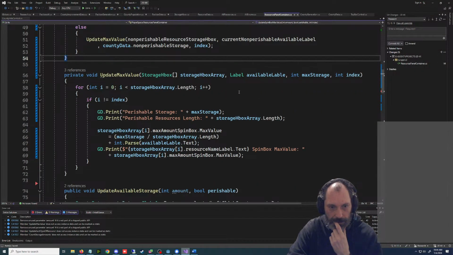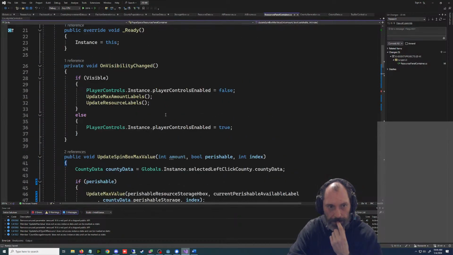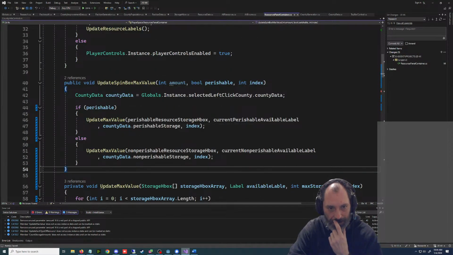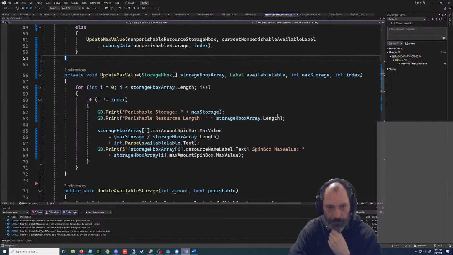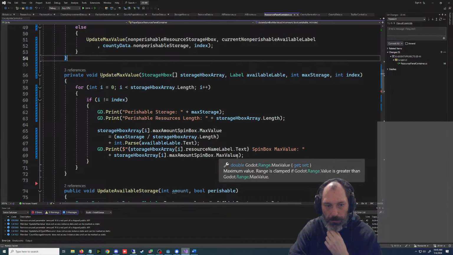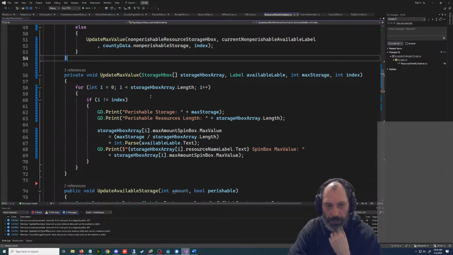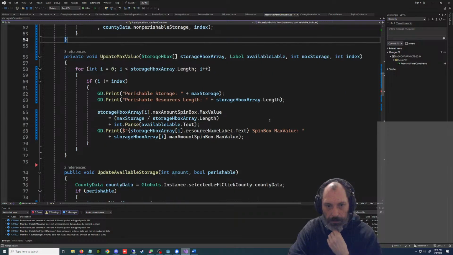Update max value. That's this thing. No, that's not. Is it this thing? Update spin box max value. It is this thing that we were just doing. So I messed something up here. I wonder if I messed it up when I changed it to this thing. I'm looking for something I forgot to update.